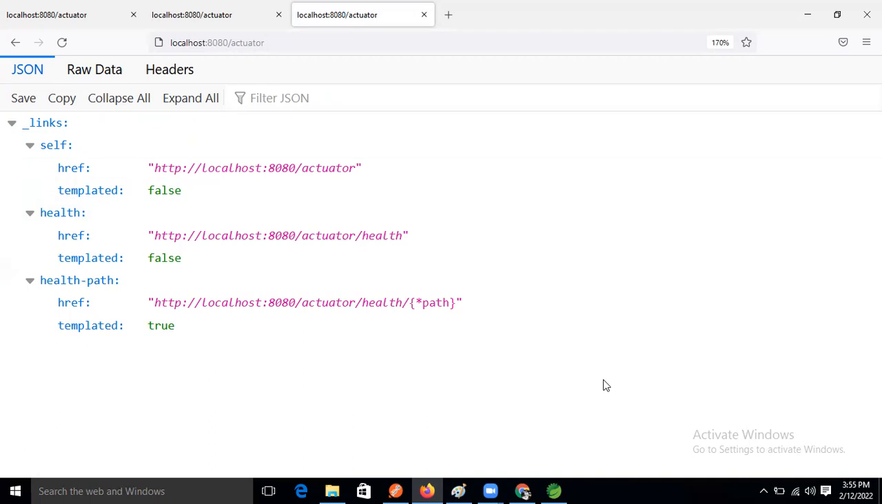The actuator concept is a big concept, but initially I'm just giving an overview. Don't think this is the whole actuator. The main picture is still left, like the movie dialogue, 'main picture abhi baki hai mere dost.' I'm just putting your brain inside the actuator. Once your brain is accustomed to accepting the actuator, then I will start the main story.